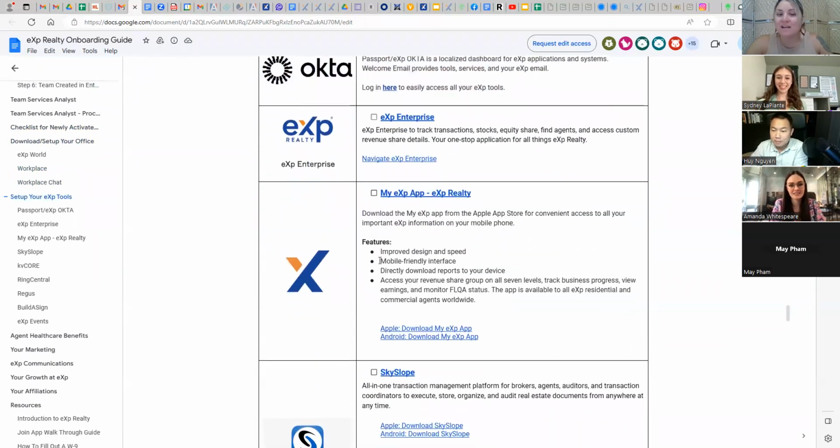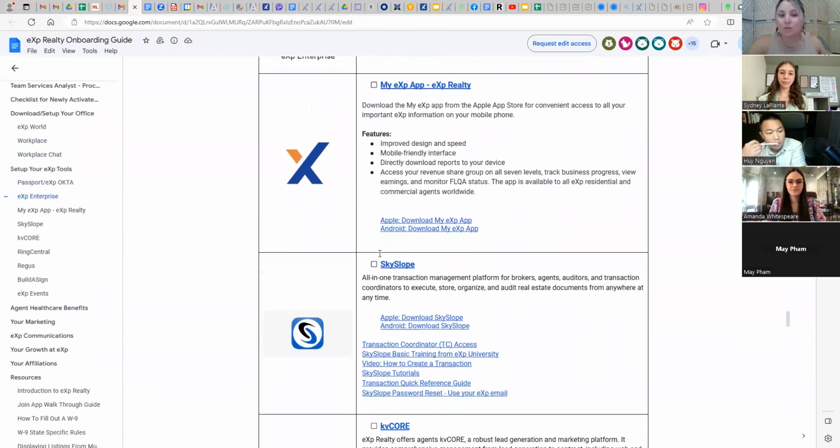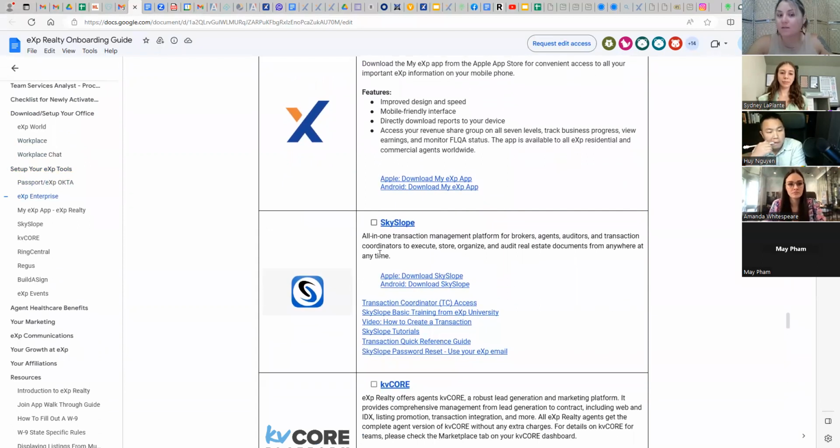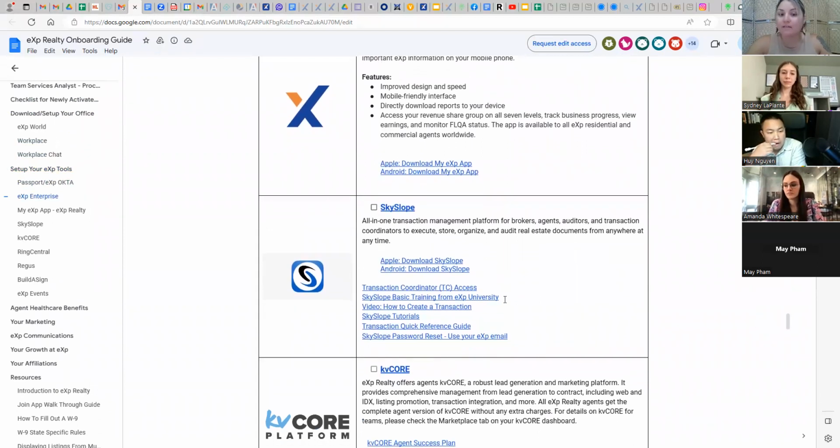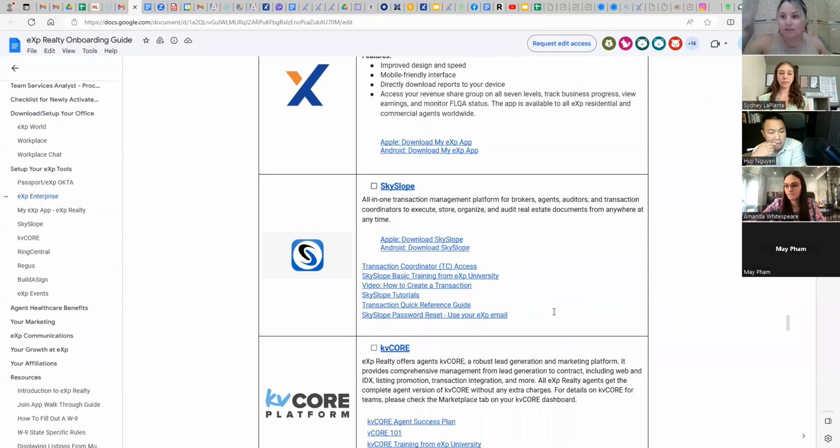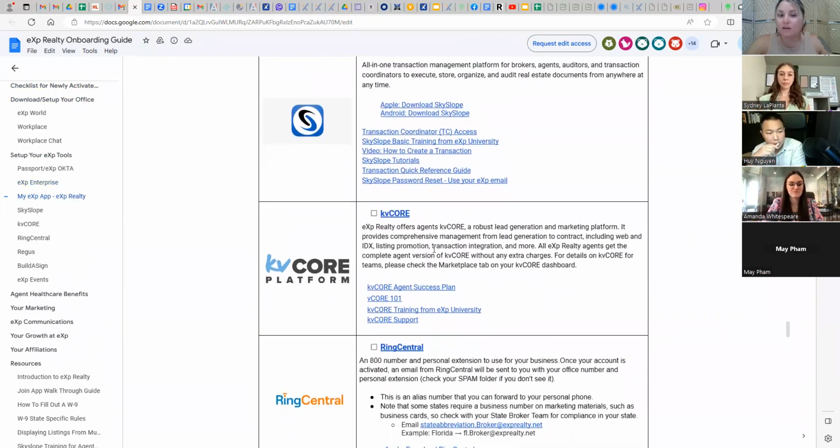And then we talk about My EXP. That's about the rev share. So the rev share dashboard, how they can install the app on their phone. SkySlope, we've also got them into already. Again, there's basic trainings right here. All of these hyperlinks, we save this whole page in their folder so they can come back to it. KV Core, we opted them into, but we haven't logged in yet. That's going to be part of our follow-up appointment because KV Core needs a couple of days to actually generate their account.